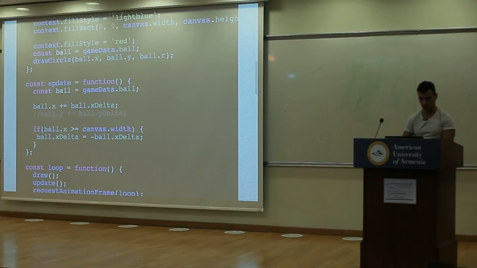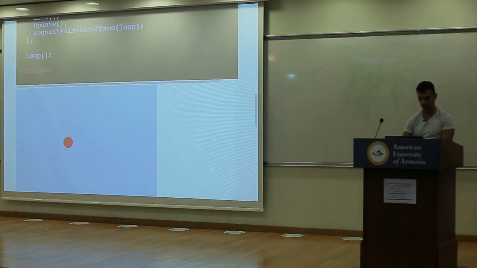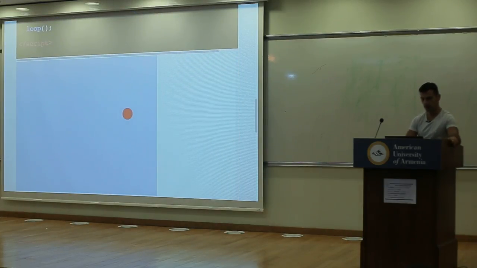Okay, so we need to do the same thing for the other side. Else, wait. Can we add or? We could do or, because either way we have to flip the delta, right? Or ball dot x is what? Less than or equal to 0. Cool. Okay, let's see if that worked. Okay, good.